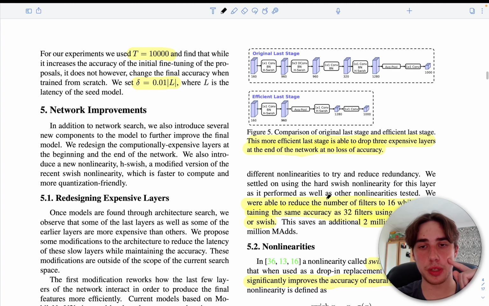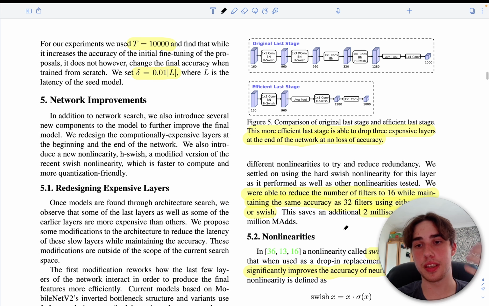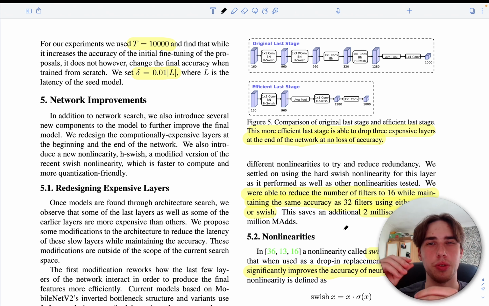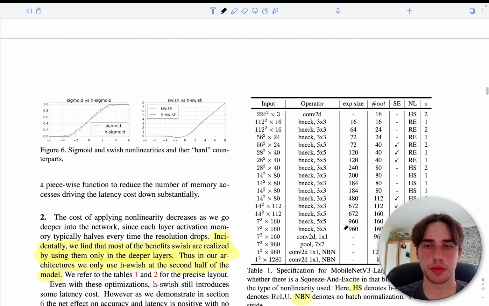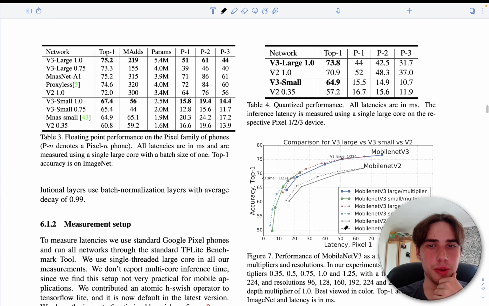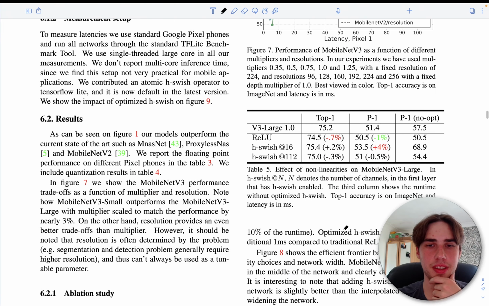And they also changed the first convolution. They reduced the number of filters to 16 while maintaining the same accuracy as 32 filters. And this saves an additional 2 milliseconds. So it also points out how they really pay attention to small details. So yeah, I think now we can go to how they actually found the architecture we see.